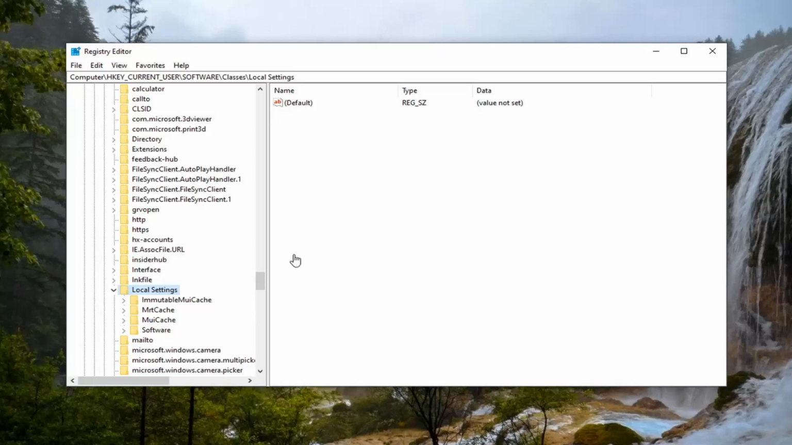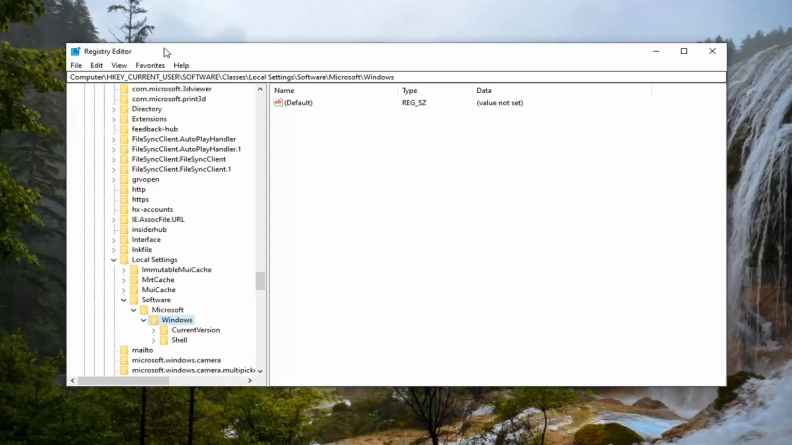There should be a software folder under that. You want to expand that. Microsoft, expand that folder as well. And then Windows, expand that. I'm just going to take a quick moment to pause and just say that if you need to pause the video or take note of the file path that we're going under, you can see it at the top of our registry editor screen here. Each backslash you see is a different subfolder we've gone under up to this point.